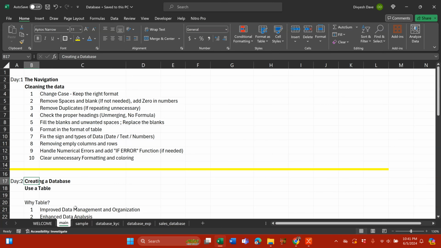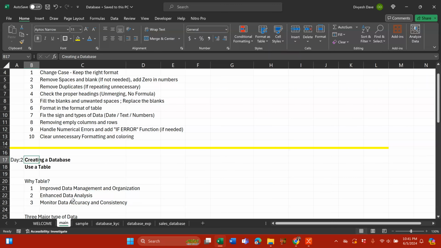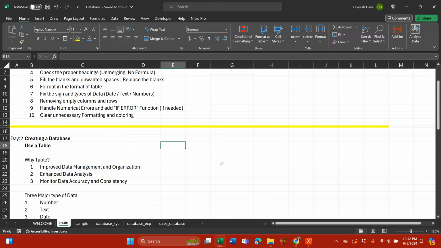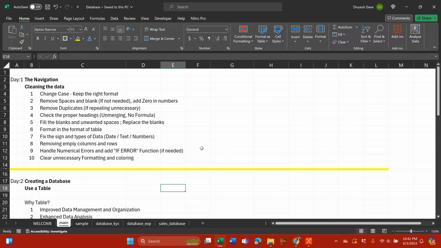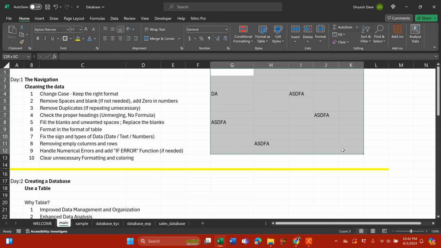For a database, what will we need? Data, right? So why do we create a table? A table is a collection of sequential, tabular form data. Why do we use a table? The very first thing is improved data management and organization. If our data is placed in different ways, like one piece of data here, another here, another here, it will be very hard for us to analyze that data.